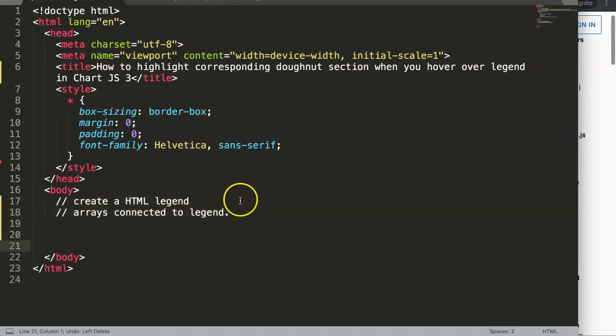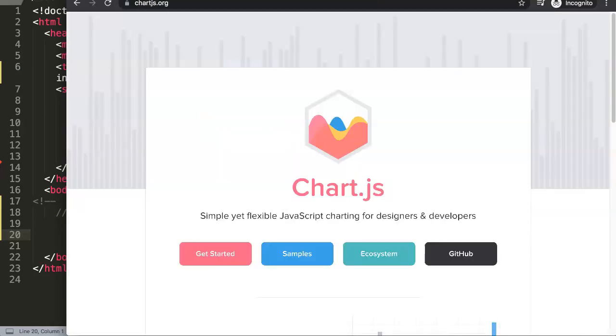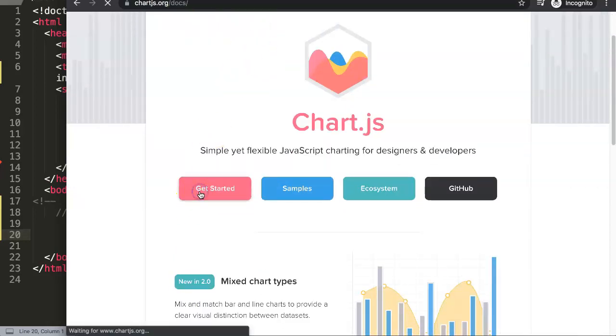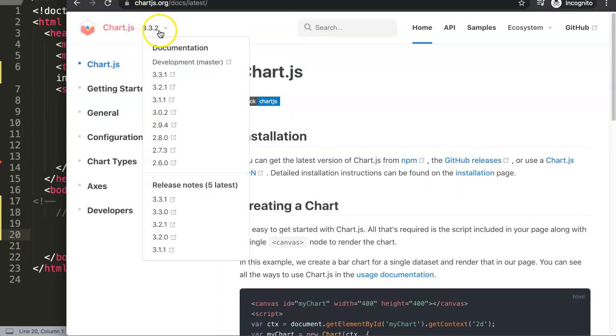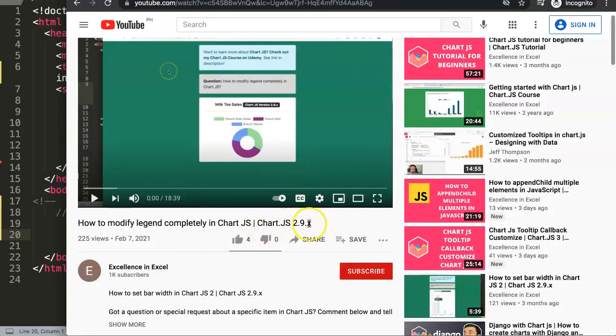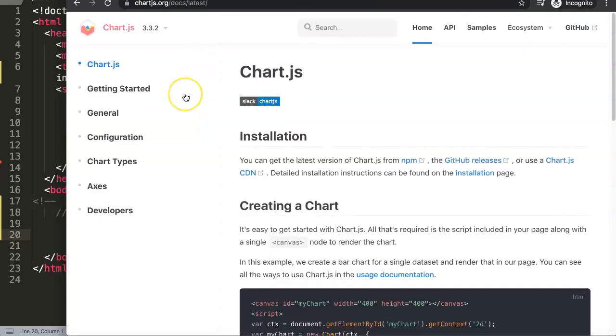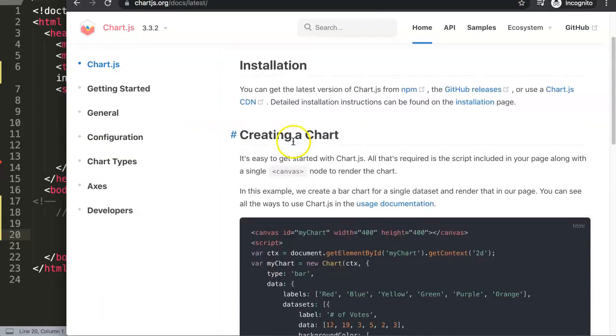The first thing I need to do in our case is, of course, to make the chart in Chart.js. The specific question was on the donut, so I will make a donut chart. I go to Chart.js, to the get started page, and the latest version is 3.3.2. If you watch the video here, you know that this video was from Chart.js 2.9. So are there many differences? No, it's quite minimal, so don't worry about it. So let's start and explore.